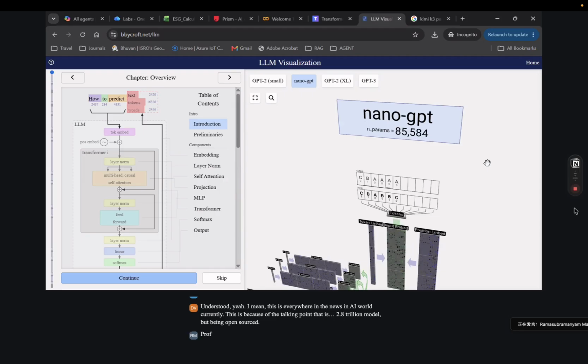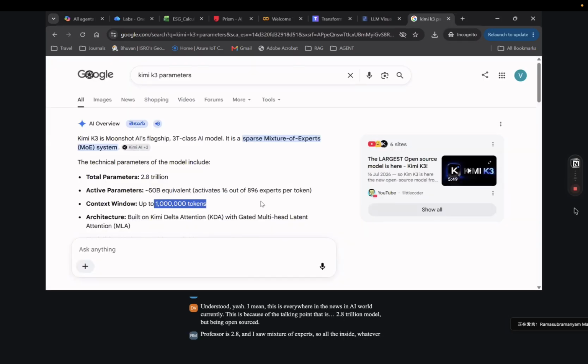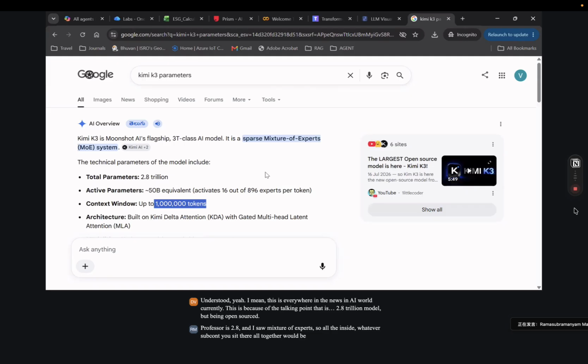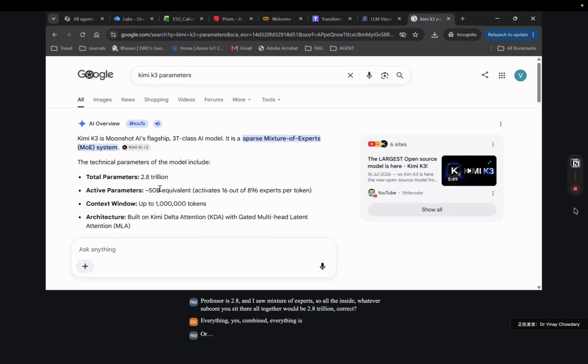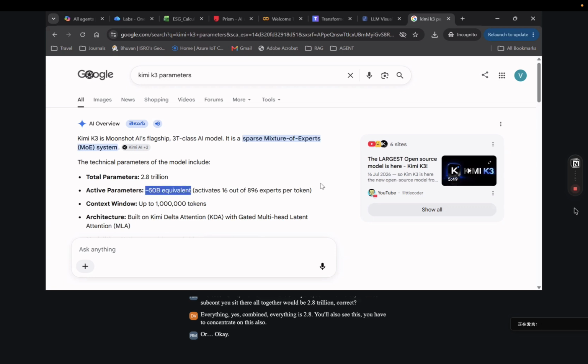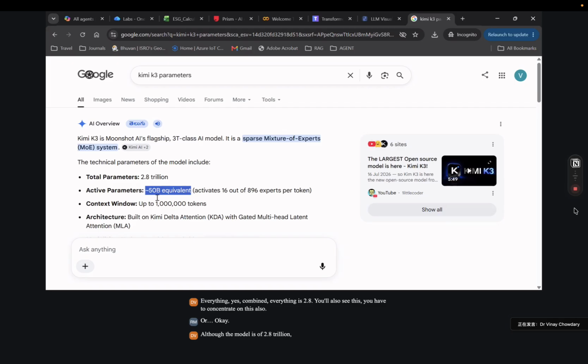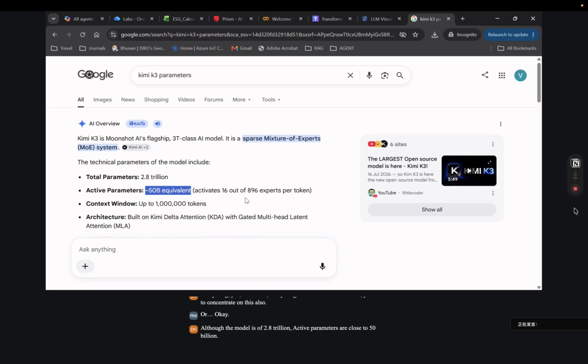Professor, that is 2.8 trillion, and I saw mixture of experts. So all the submodules inside, all together, would be 2.8 trillion, correct? Yes, everything combined is 2.8. You have to concentrate on this also. Although the model is 2.8 trillion, active parameters are close to 50 billion. So it activates 16 out of 896 experts. So there is a mixture of experts.